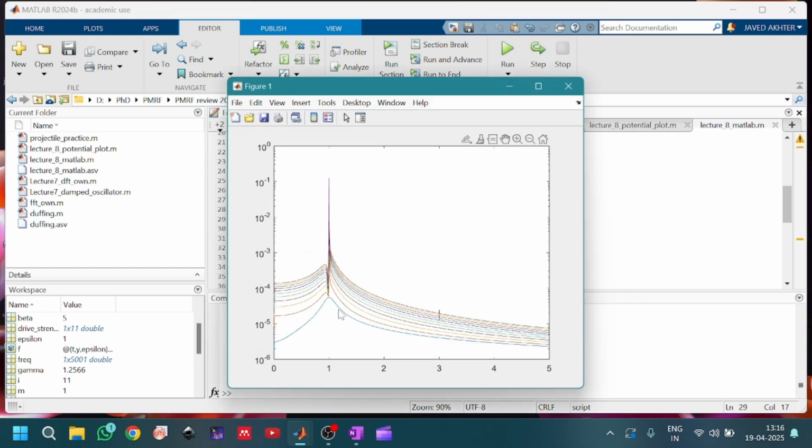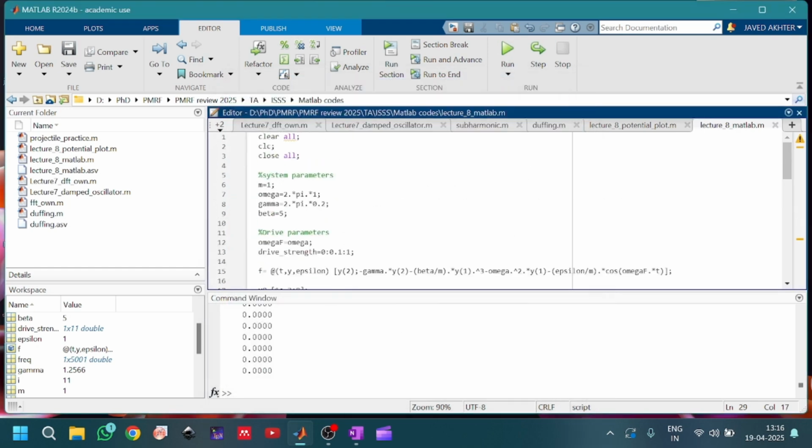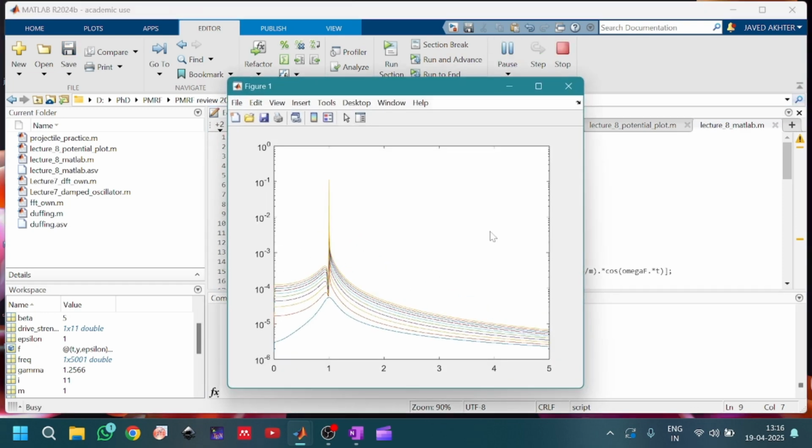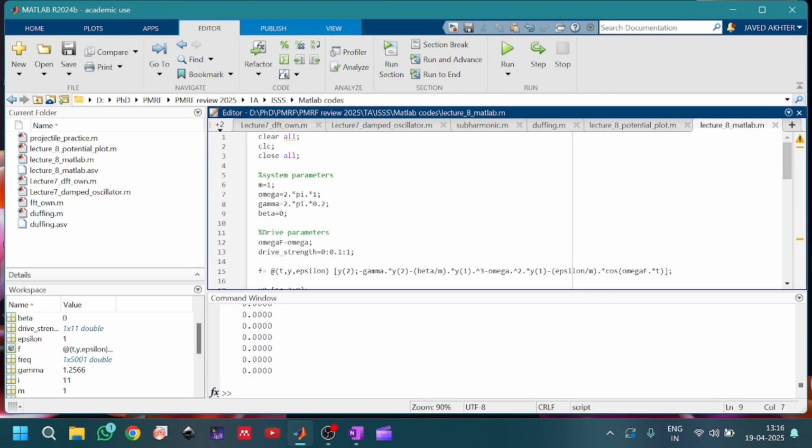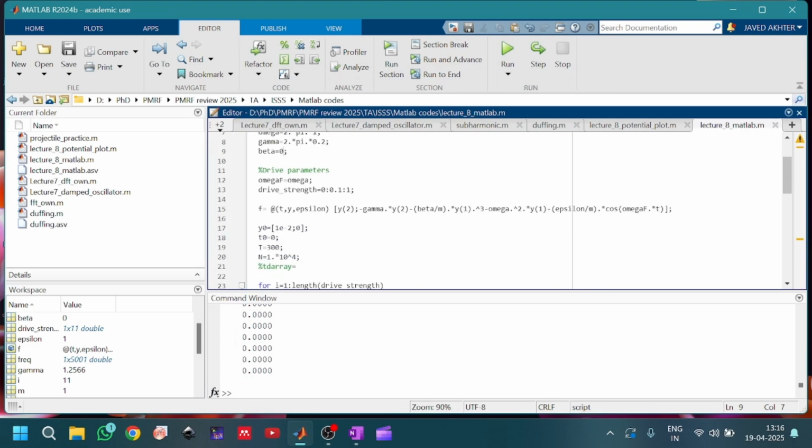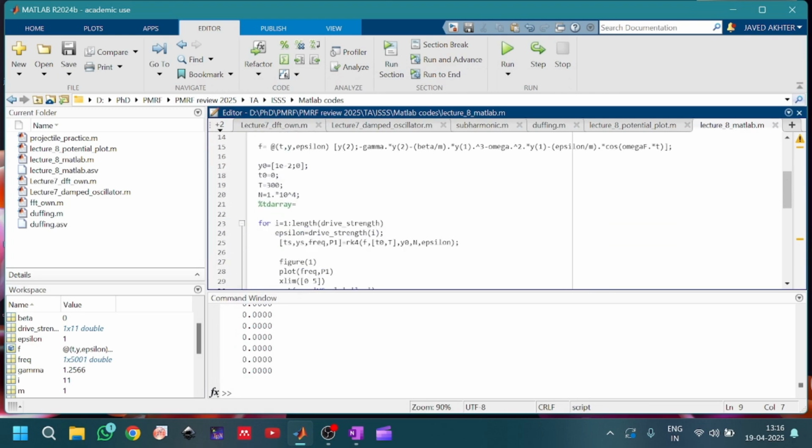Yes, so you can see that this is how the system responds. Now let me make the system non-linear. Beta, let me make it 0, and let me see what the response is. Fine. Okay, so this is how the system will respond. Now you want to know if the time that you are using is good enough.